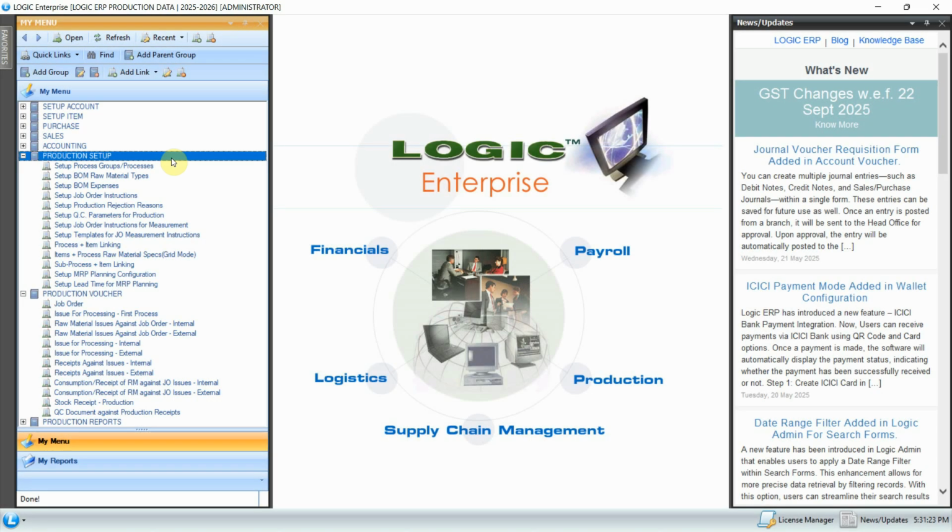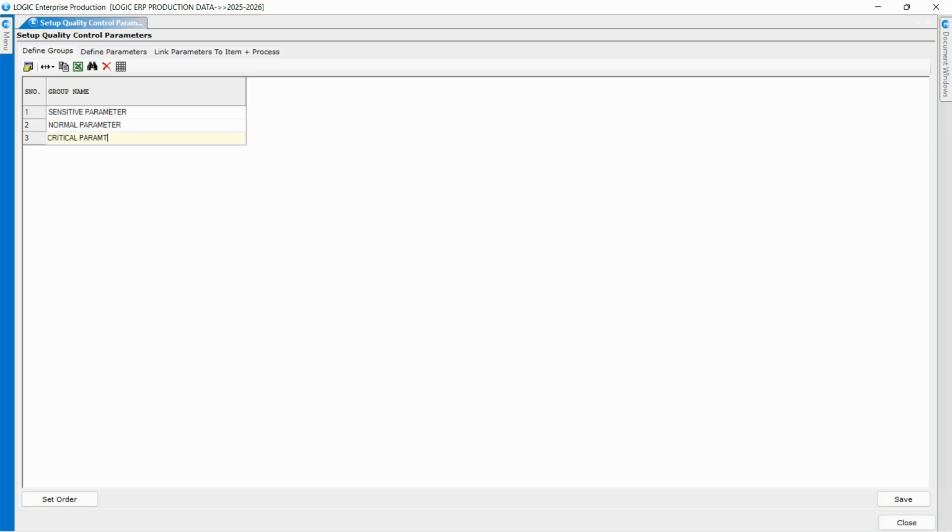In this video, we'll learn how to define QC parameters for production receipts in Logic ERP. So let's get started. Head to the Setup QC parameters for the production module. Here, you can define the groups for quality control parameters.